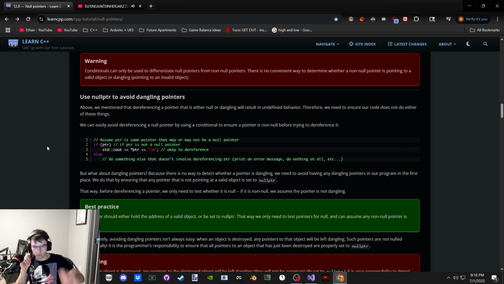Use null pointer to avoid dangling pointers. Meaning that if an object gets destroyed, then I can set something to be null. Or if I'm setting something and I don't care about it anymore, I can update it to be null. So we can say, assume that, all right, let's find out what it's talking about.